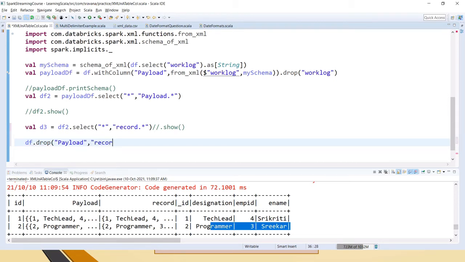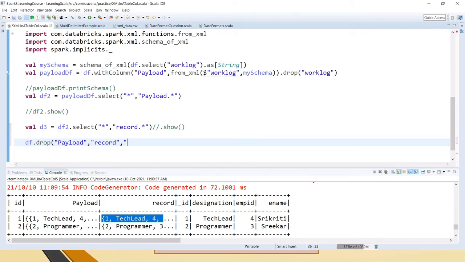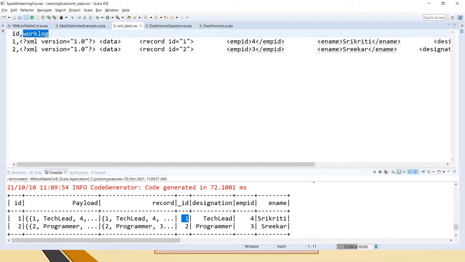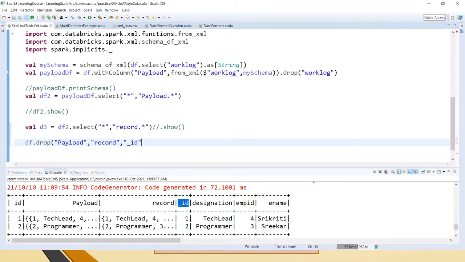And we don't need record also, because record again contains this array of items. Then we don't need this underscore id. Underscore id usually comes because of the XML structure: inside the tag, if there are any elements or attributes, when you read it in Spark it will consider that as underscore id. So even that we don't need. Now we will drop all these things and then say show.